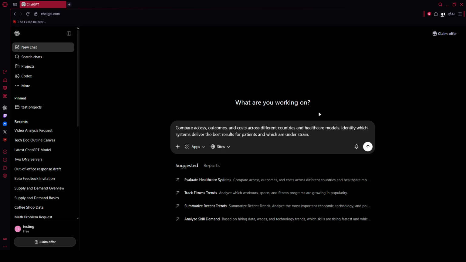You can rename sections, add constraints, remove noise, and when it looks right, click Start Research to run it in the background. While it works, you can keep using ChatGPT.